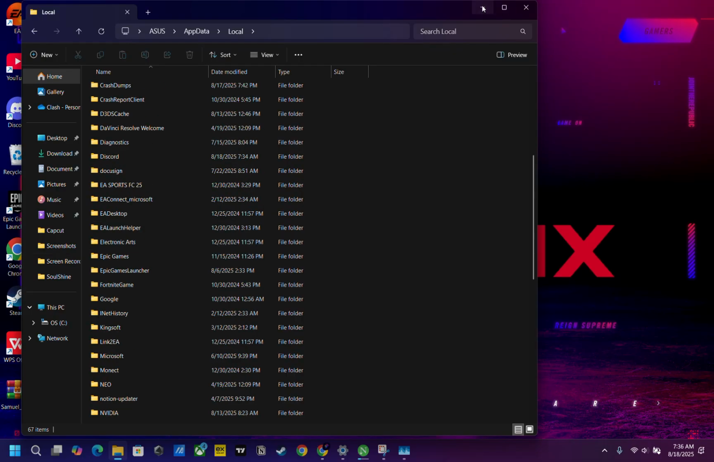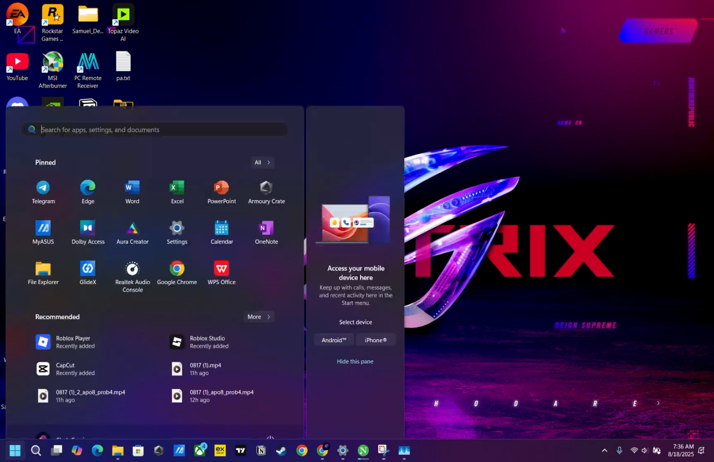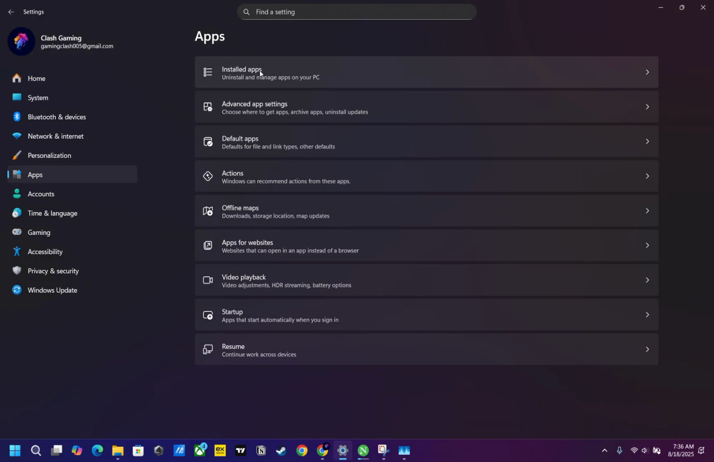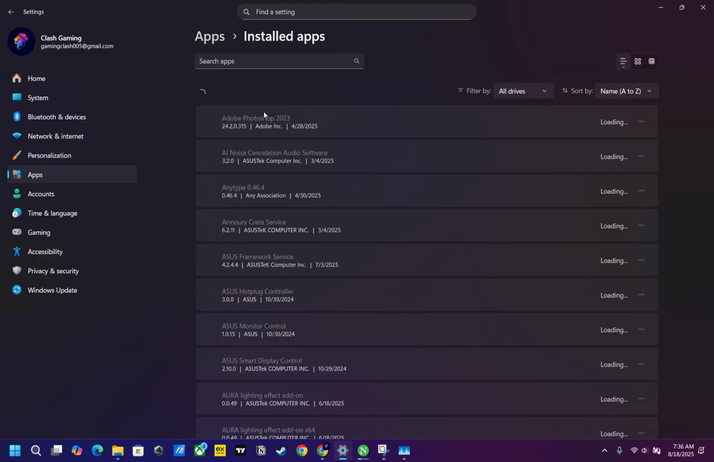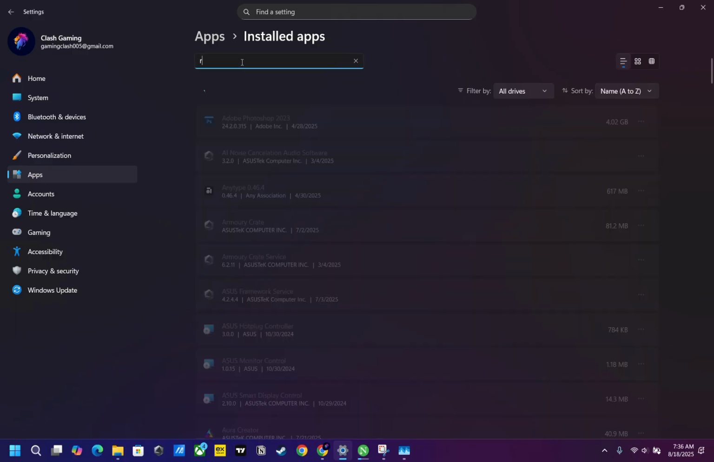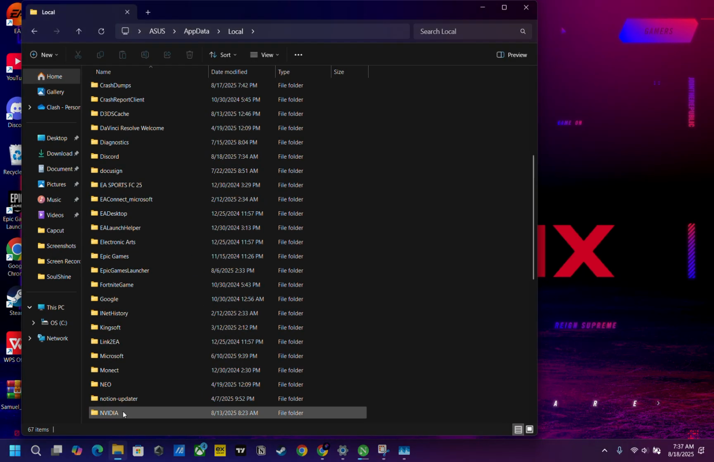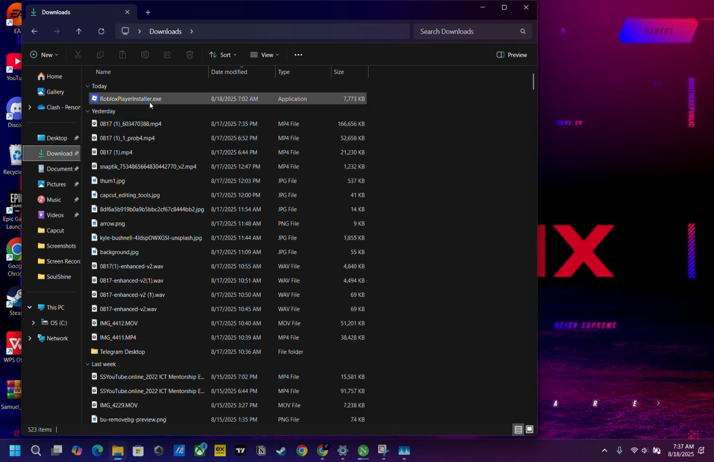And now head over to Windows settings and click on Apps and find the Roblox Player under Installed apps. Click on Installed apps and you need to look for the Roblox Player. Once you find that, you need to uninstall the Roblox Player from your Windows system. And once you have done that, all you have to do is reinstall the Roblox Player and you will be good to go.